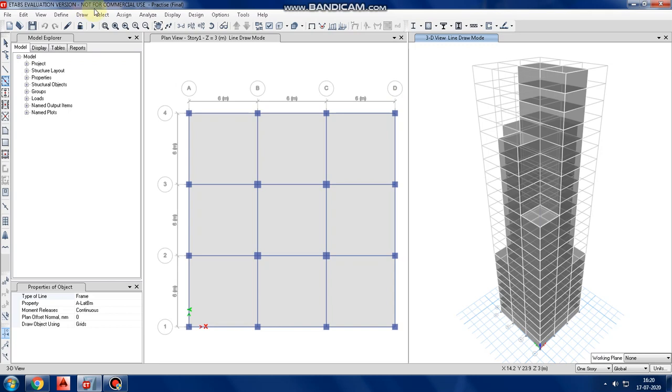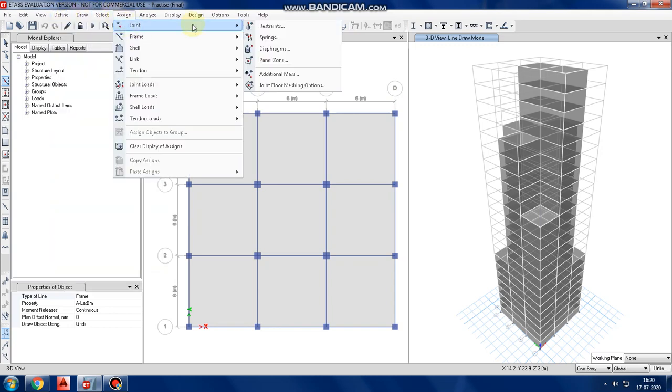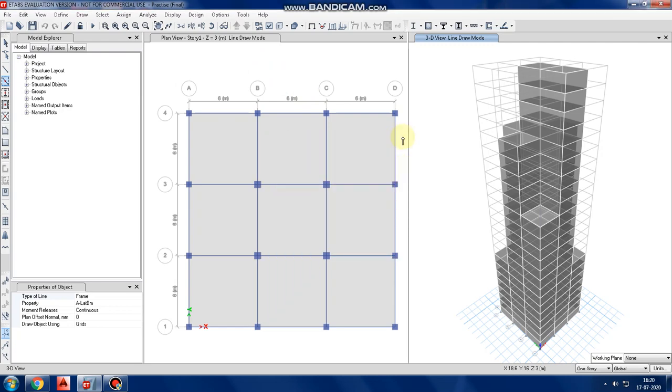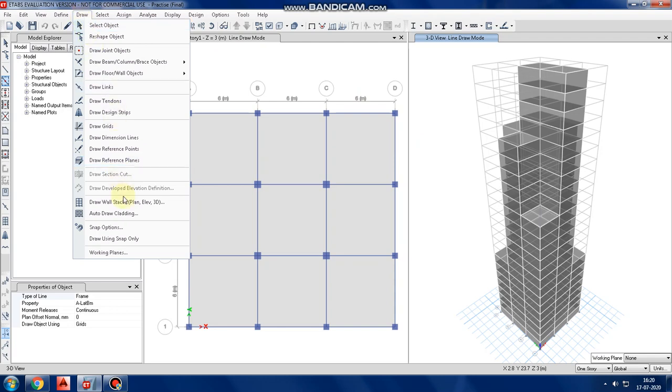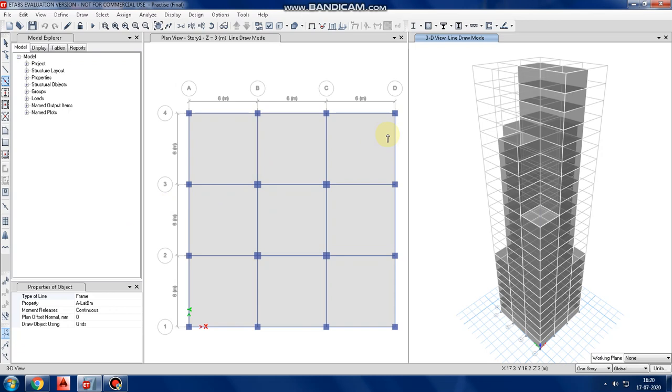After completing this, we go to Assign, Joints, Restraints for the base floor, and change the restraint to fixed. After we have applied the fixed restraint, we go to Draw and select Auto Draw Cladding, and from here select Use Floors. This will create cladding all around the building, which we have already done.